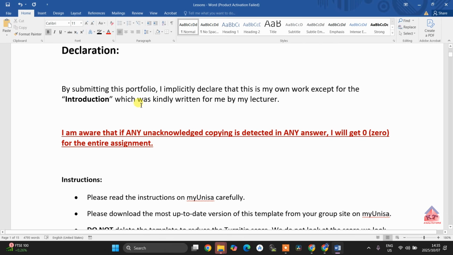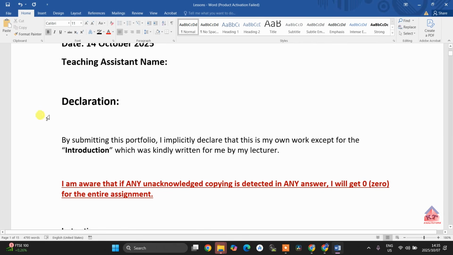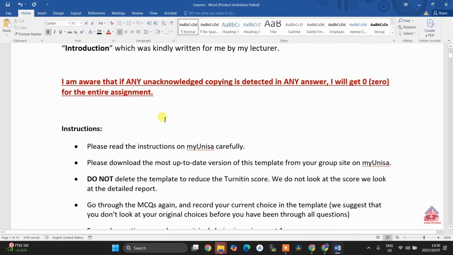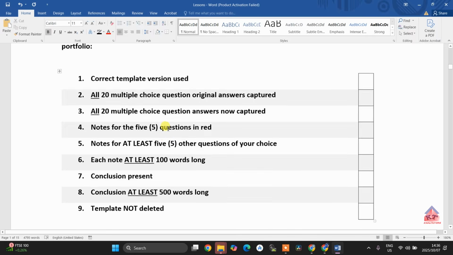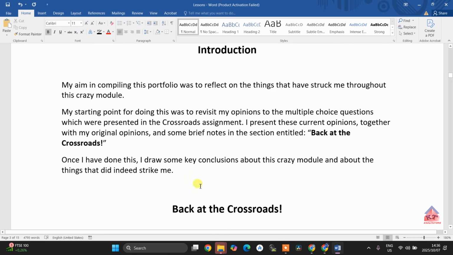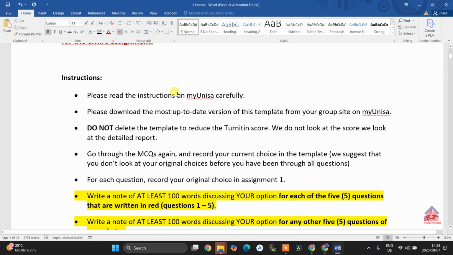Okay, so once you have that information, here is a declaration. They say, by submitting this portfolio, I implicitly declare that this is my own work except for the introduction, which was kindly written for me by my lecturer. So the introduction that they are referring to is this one here. Okay, so next you're supposed to read the instructions.